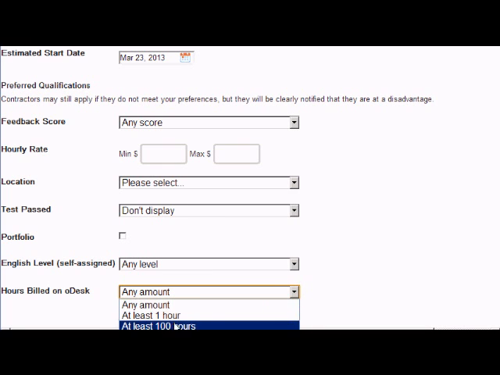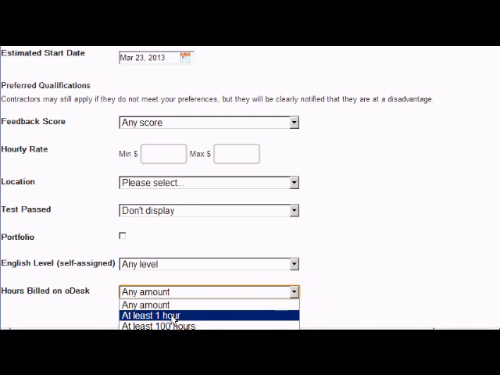Usually I'll set it to either 1 or 100. I'm not too crazy about this, but at least they've billed an hour. They've been paid at least an hour on Odesk, and they have some experience on Odesk already. And so I think that's, especially getting started, how to get started on Odesk, you're going to have a better experience dealing with people that have already worked on Odesk. They know what they're doing.